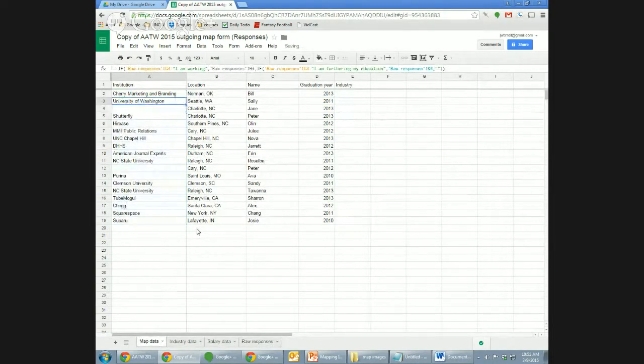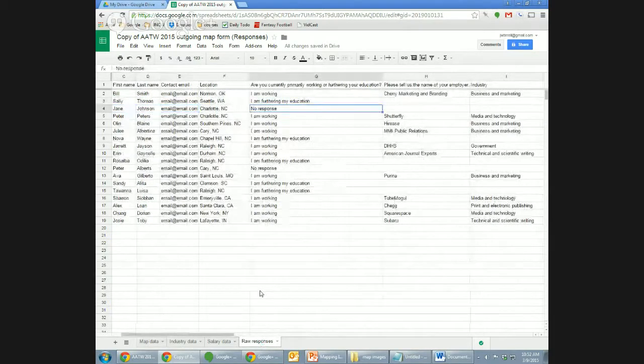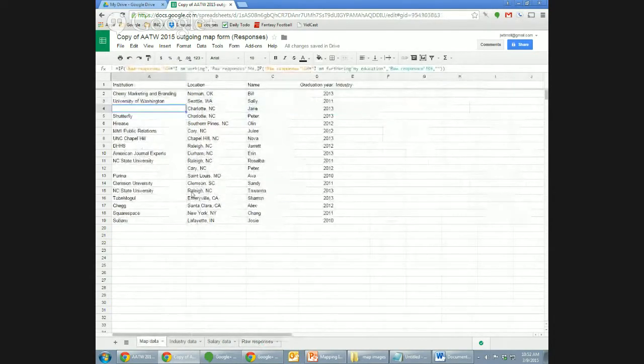But it looks like it is working. Sally put she's going to school, so we know her institution is the University of Washington. It looks like Jane in Charlotte has no response, so she has no institution. Yep, and that's correct. So everything's hooked up right, and everything's as it should be.